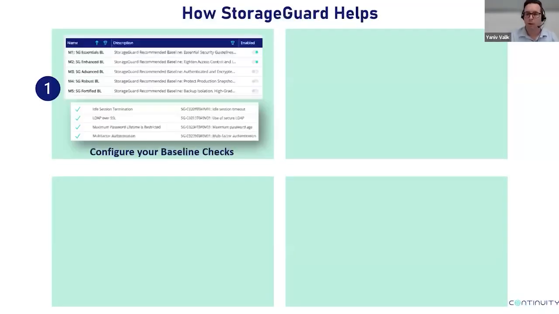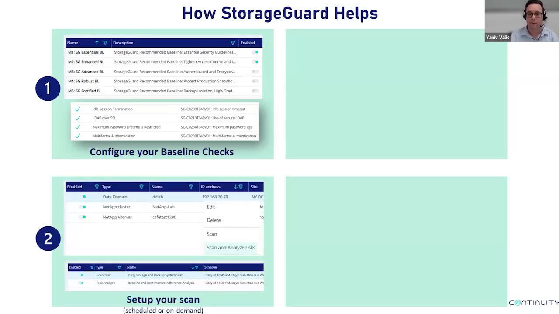Now, StorageGuard is quick to deploy and simple to run. In step 1, you define your target baselines. You can use the StorageGuard built-in policies or built-in baselines, or you can choose to assemble your own by selecting from the library of ready-made configuration checks, or you can add custom checks. In step 2, you set up the scan. You can run agentless, read-only configuration scans on storage and backup systems. These authenticated scans can be either scheduled or run on demand, and within minutes, you can already review results.